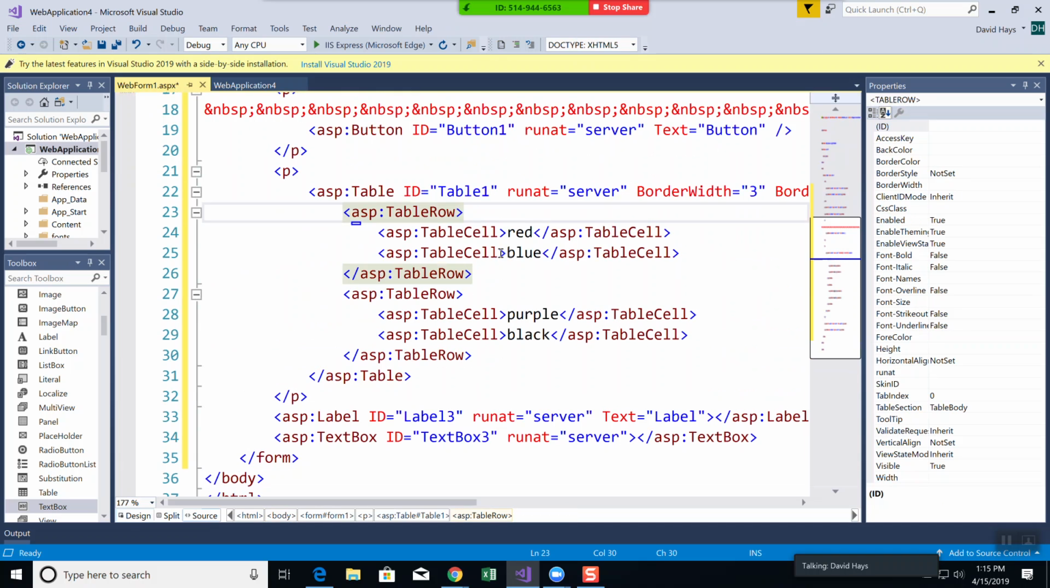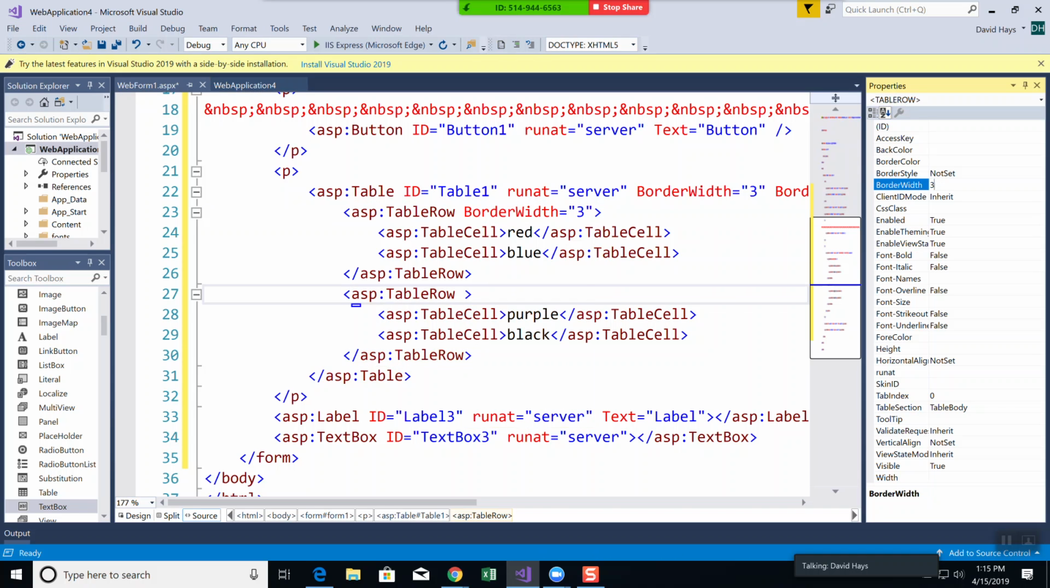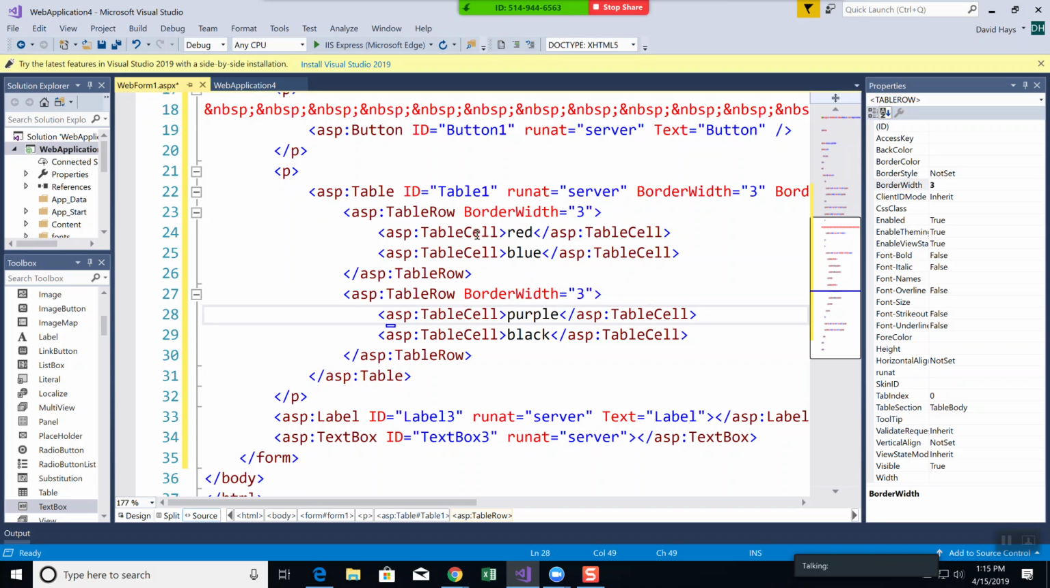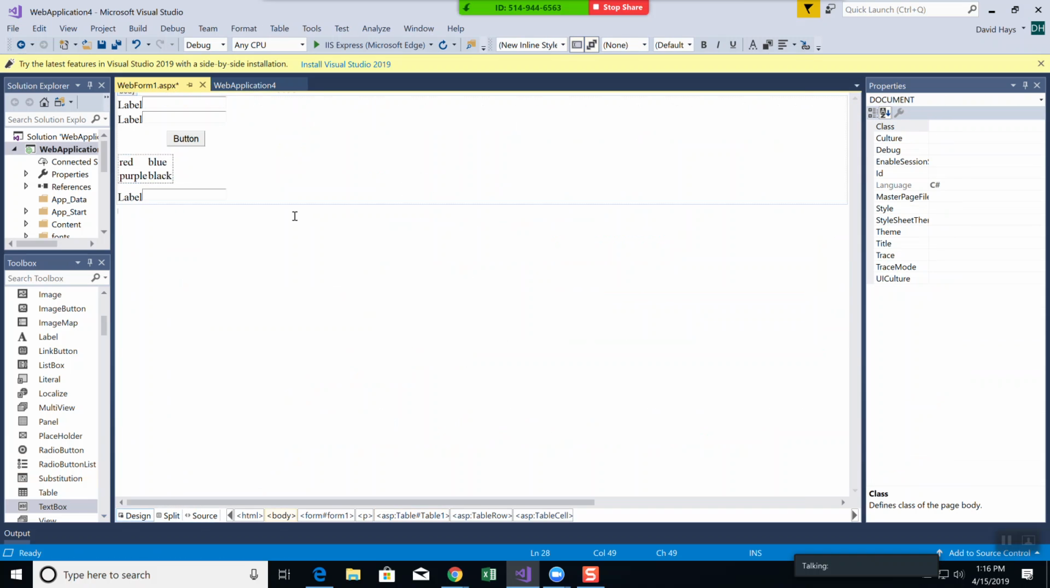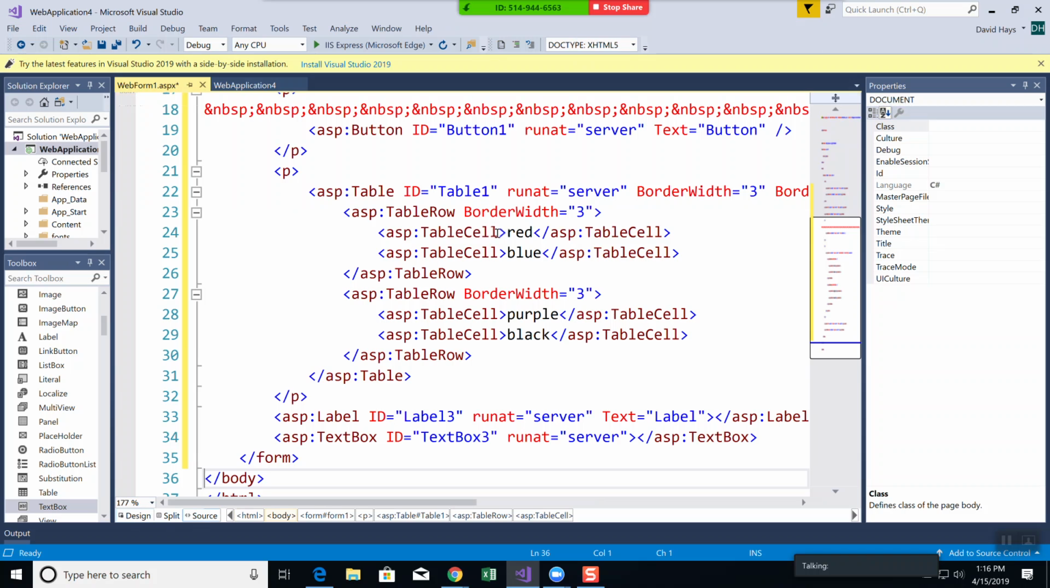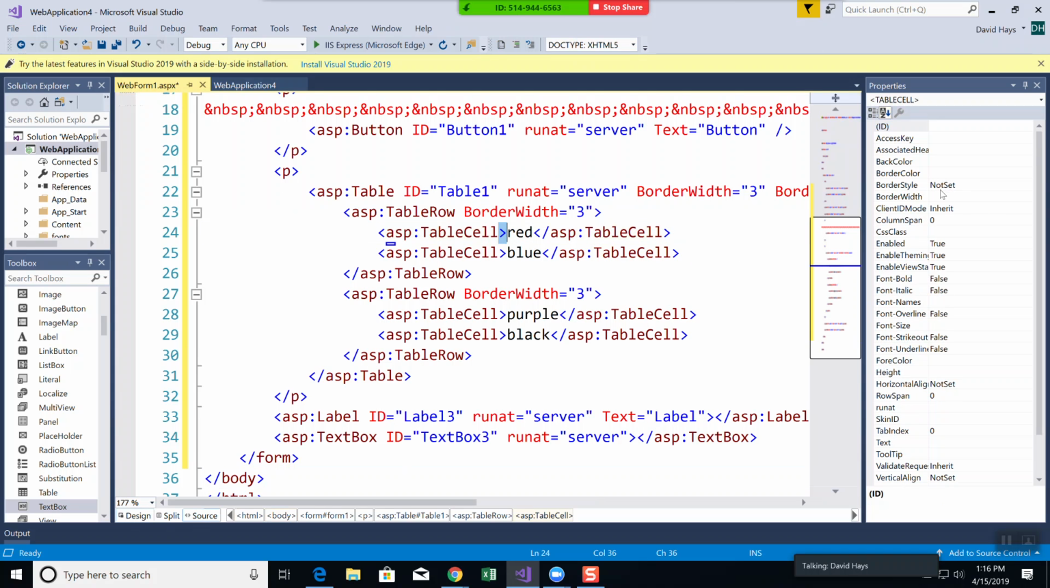For example, on table row, now that I've clicked in there, you see how there's a border width right here? And you can use this where you put 3 in there and it'll automatically build that. So you don't have to do it completely from scratch. This one, my border width, that's weird. Oh, there's 3. I don't know if I need it in table cells or not. Obviously do. Come in here, border width 3.